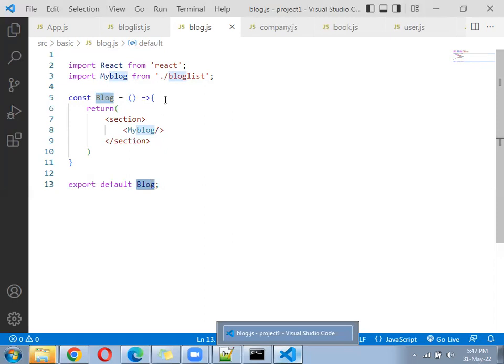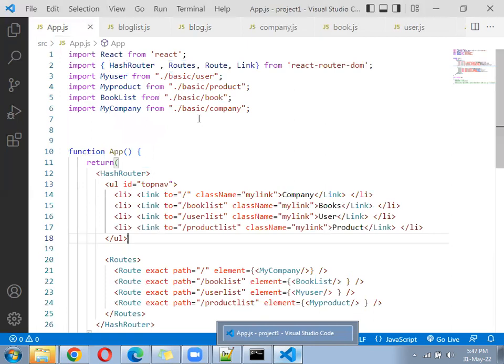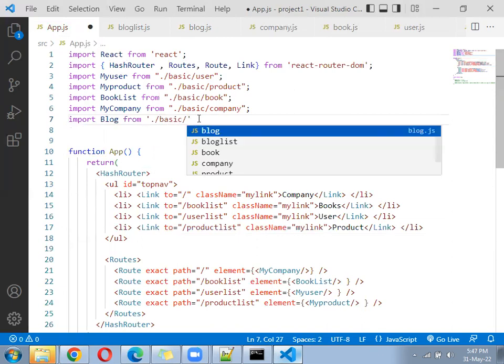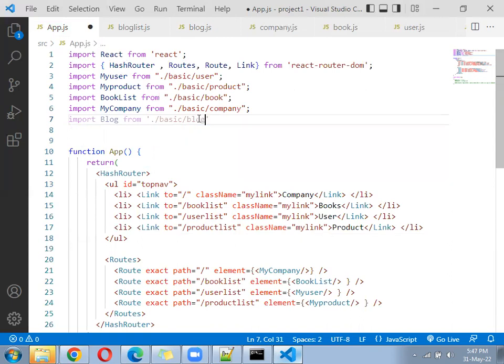Come to the app.js file. In the app.js file, we have to import this blog. Which blog? The function name is Blog. Okay, so come to the app.js and import here: import Blog from where? From basic/blog.js.